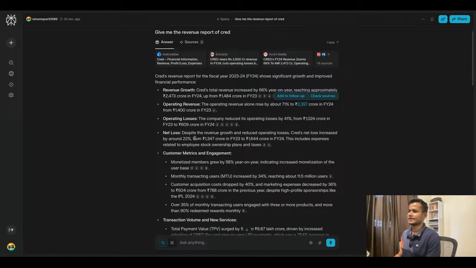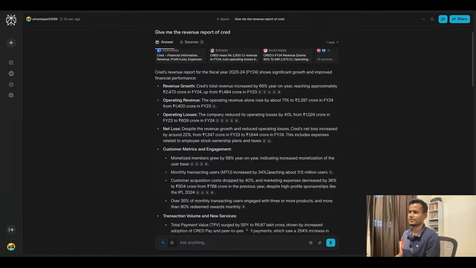Net loss: despite the revenue growth and reduced operating losses, CRED's net loss increased around 22% from 1,300 crore in 2023 to 1,600 crore in 2024, including expenses related to employee stock option plans.